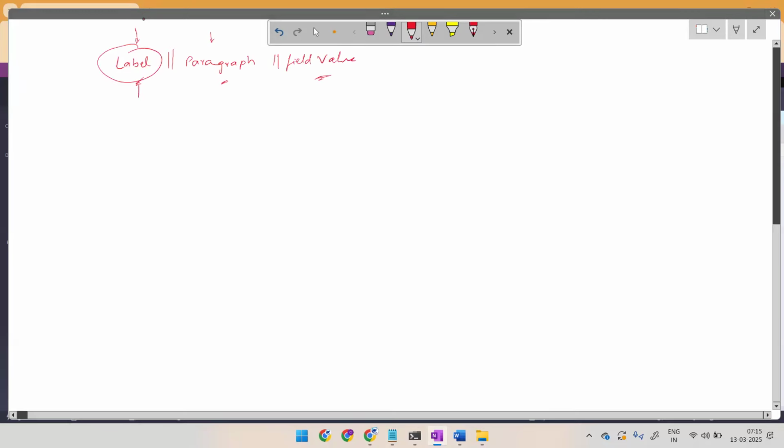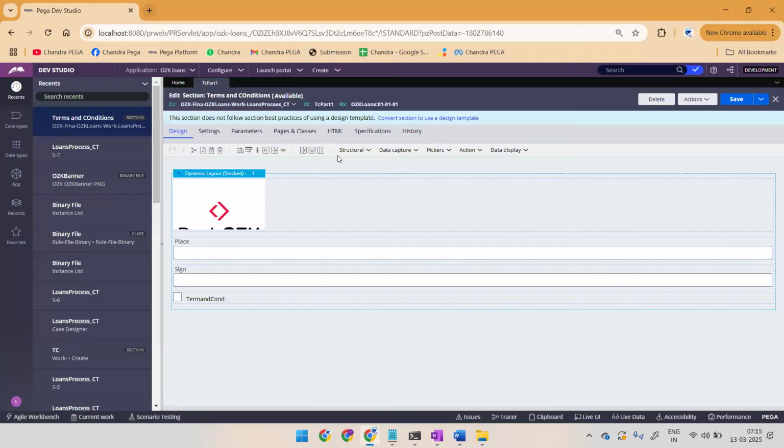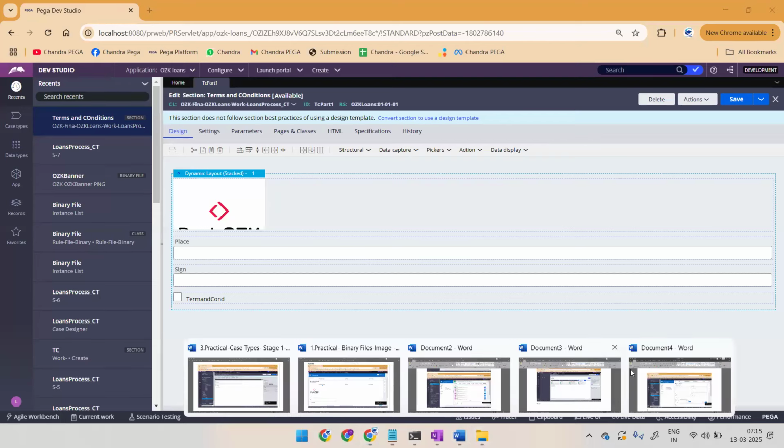So let's start designing with something like label. It will be very simple, based on which you'll slowly understand the differences also.